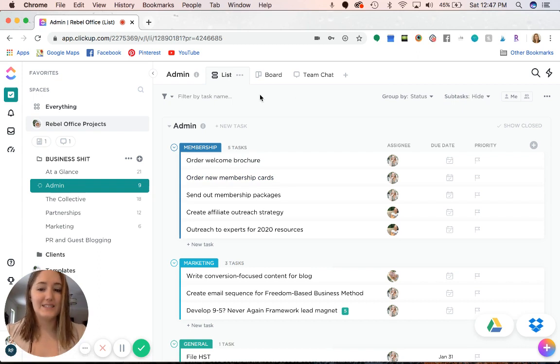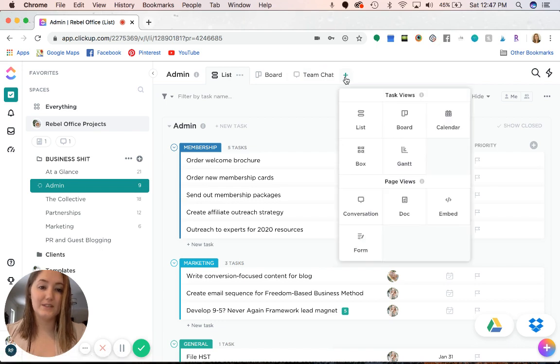But so as I said, you have two views that come with every list that you create, so board or list. But you can also add views too. So in this case, as you can see here, I'll show you the ones that you can add. So you can add a calendar, so it'll display all of your tasks with due dates on your calendar. Gantt chart if you like more of the timeline structure, conversations, which I'll show you now. You can also embed views, which I will show you in a little bit, forms and documents.